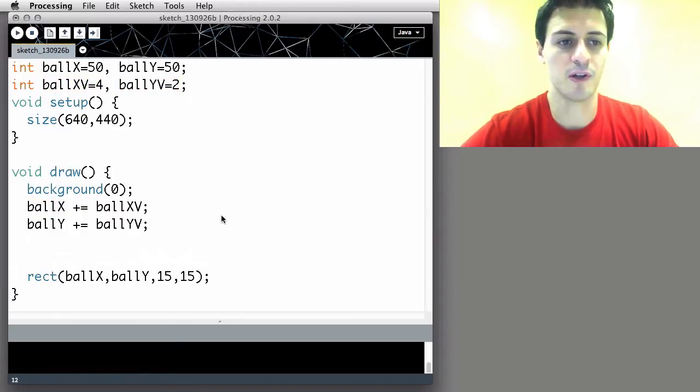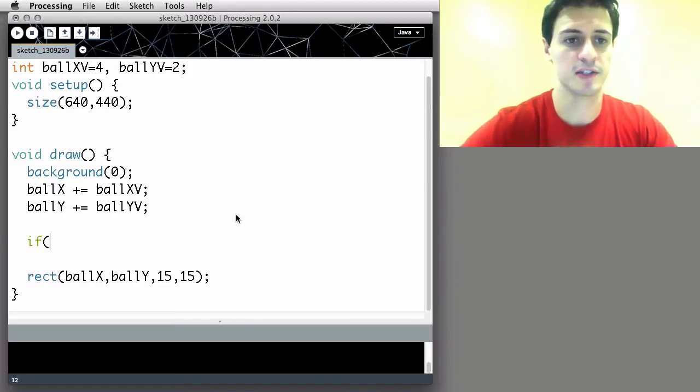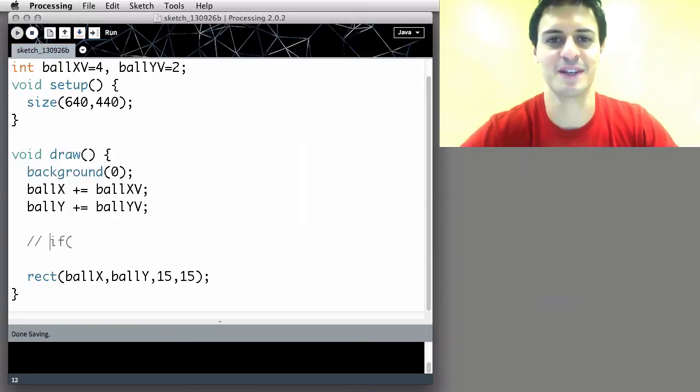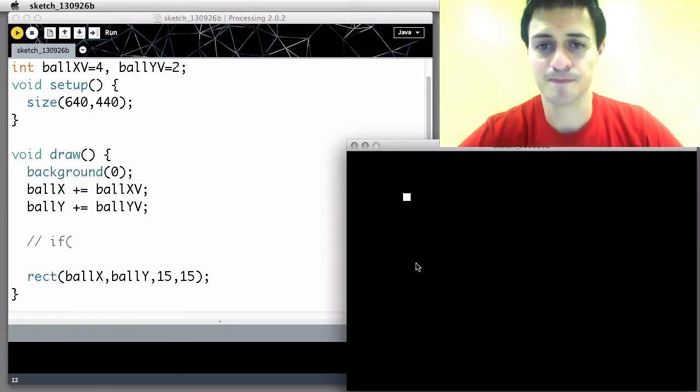Remember, we can make that ball appear to bounce by doing bounds checks. So actually, the first thing I'm going to do is clarify what I was doing right now. I'll comment this out so it doesn't hurt us. I'm just going to save it because it'll be good practice. Okay, press play.